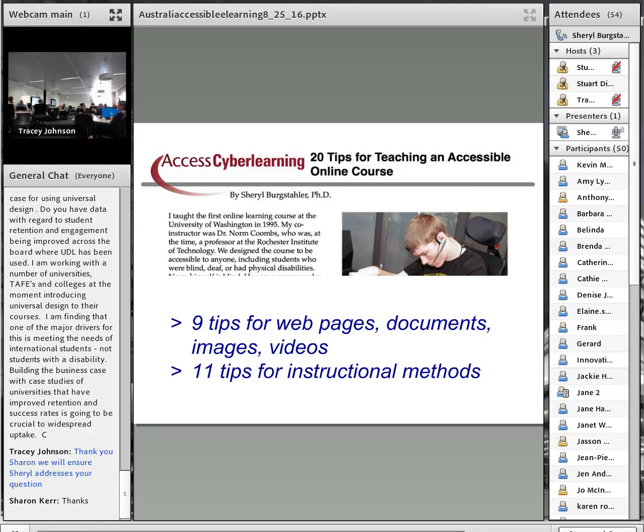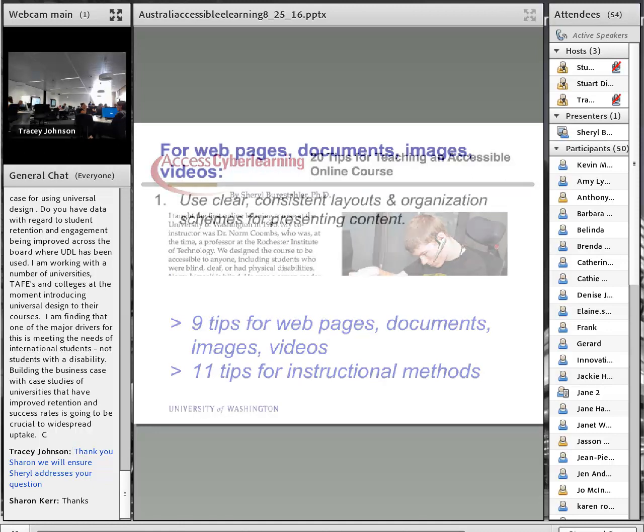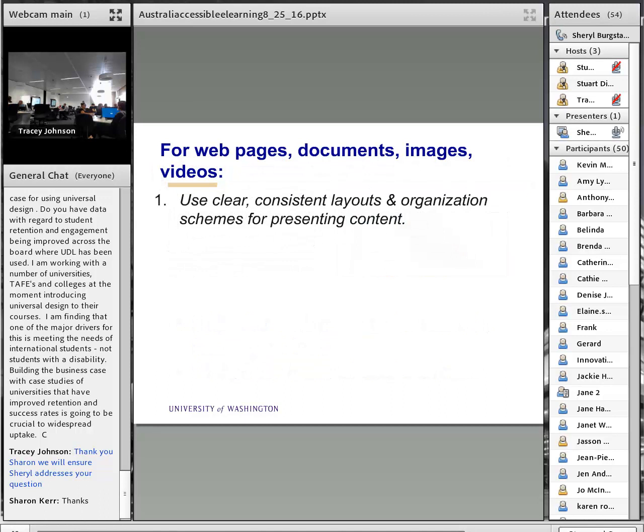This is the where-to-get-started document, and I'll go through these very quickly, but I recommend you get it from the website, and it is pretty much a checklist for you. The advantage of going to the website too is that for many of these I provide a URL with more information about the specific item. There are 9 tips for web pages, documents, images, and videos, and then 11 tips for instructional strategies that you might use. So you might think through these as we go and think of what would be the hardest for you to do. Some of this is easy and some is really hard.